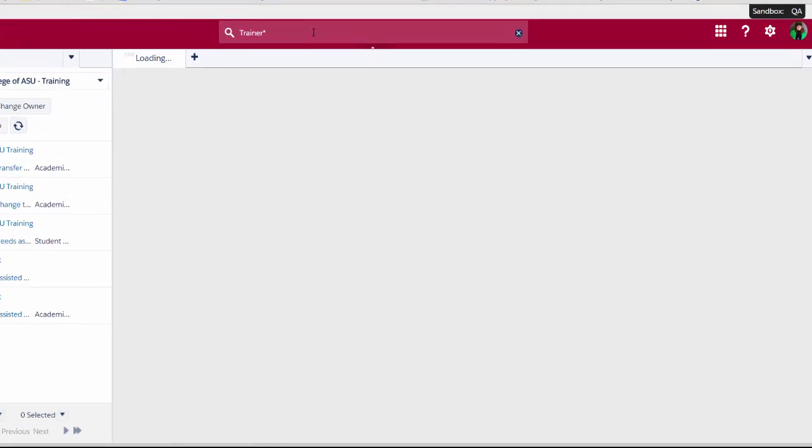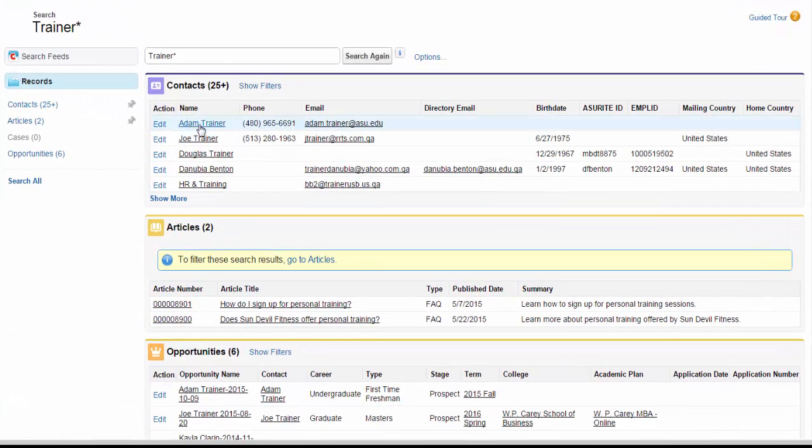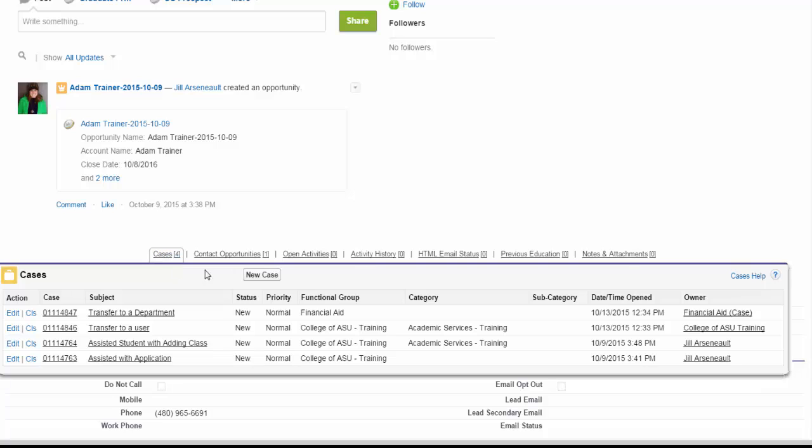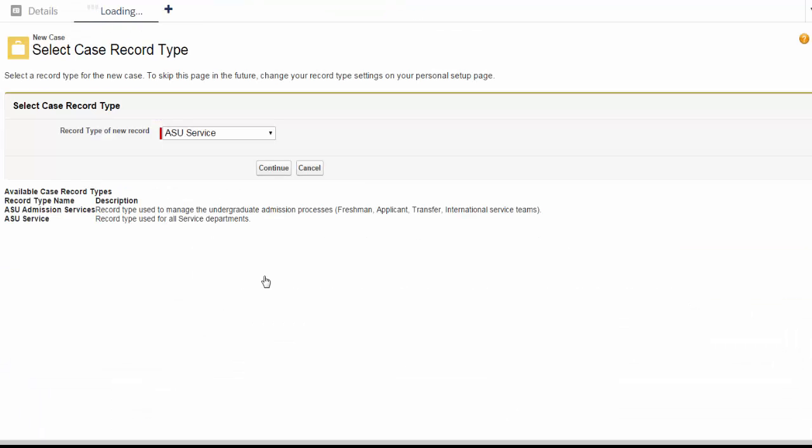And click enter. Here, I see that the student I want to send this to is Adam Trainer. I'm going to click on Adam Trainer's name to open his record. From within Adam's record, I'm going to scroll down, hover over cases, and choose New Case.